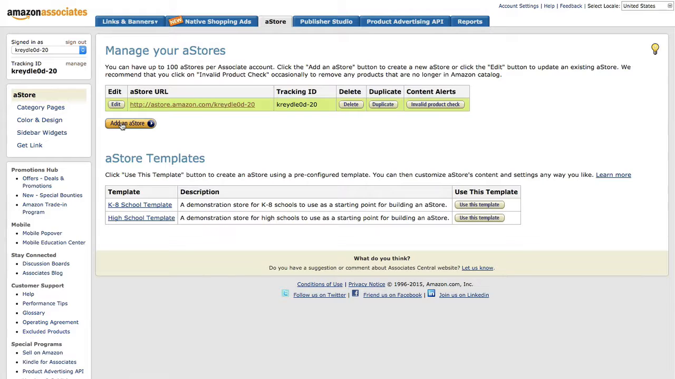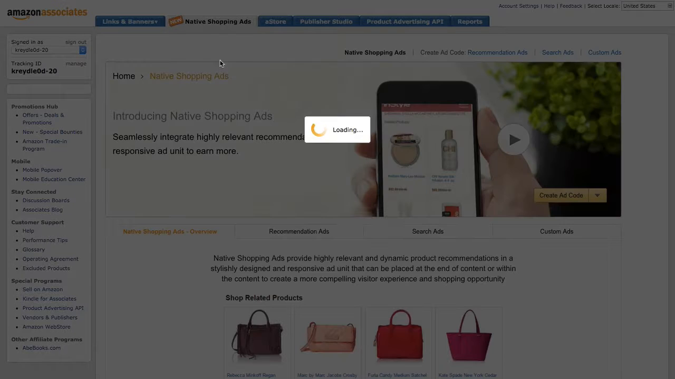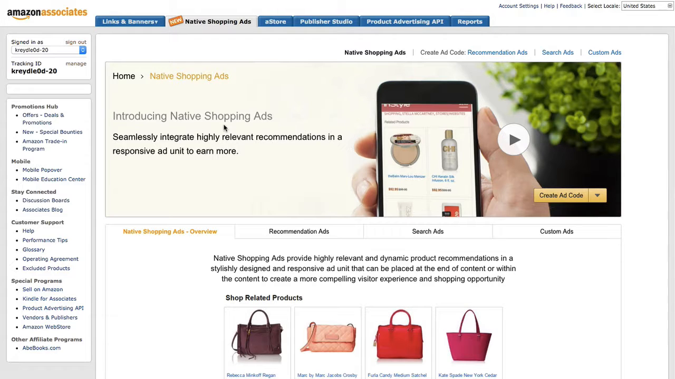In the next video, I'll show you how to add more widgets, more advanced widgets, and this is now called native shopping ads by Amazon. It was previously just a drop-down list with lots of widgets, lots of different links to different widgets. It was pretty confusing. Now Amazon has centralized all that, and they're calling it native shopping ads. So that's what we will talk about in the next video.